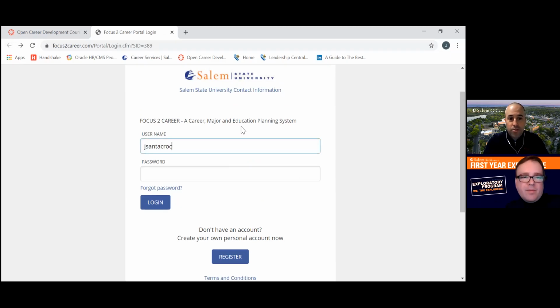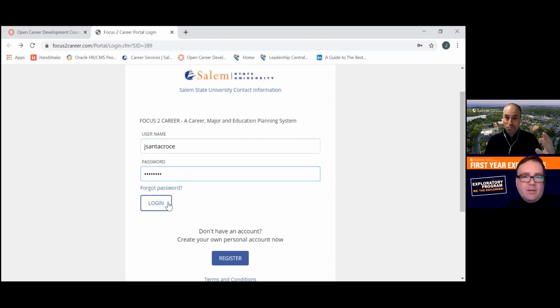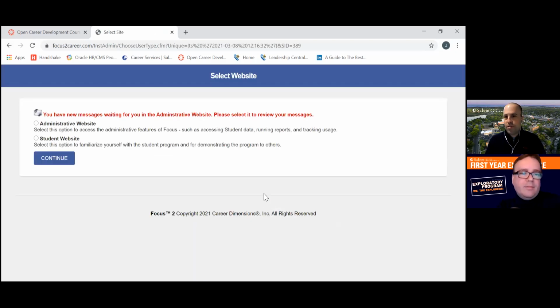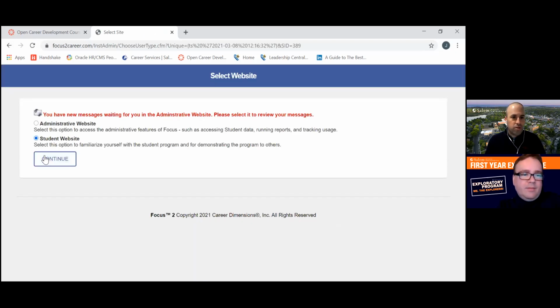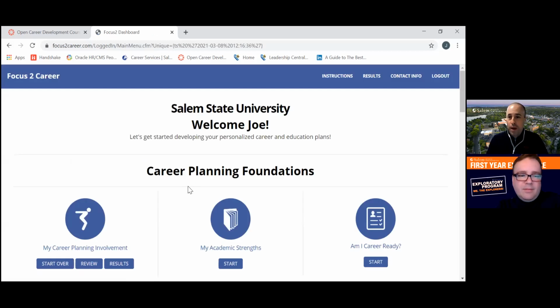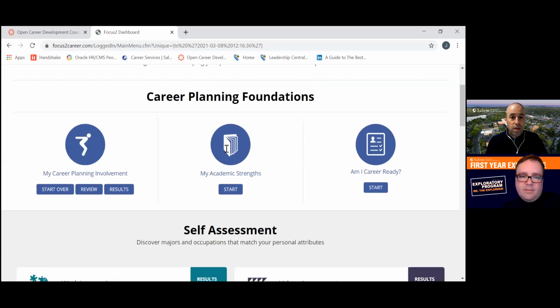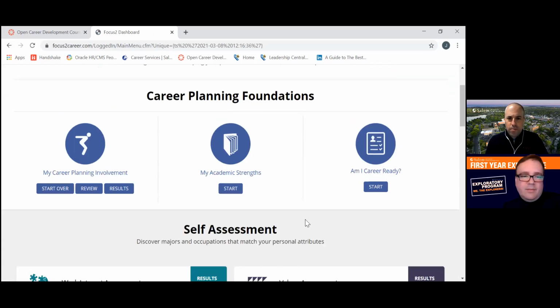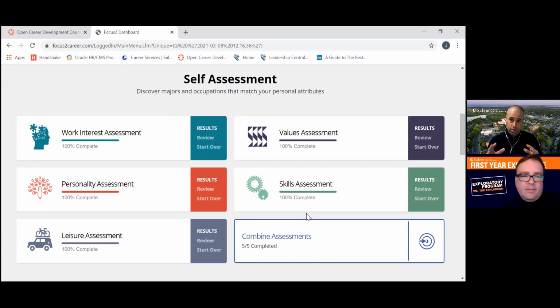I'm going to plug in my username and my password now. And so after you create your account, you can return back to this login page any other time you want to access your profile. So what we'll do is we'll go to the student view, and here's what your home page will look like after you complete all of those questions and answers. And so good stuff up top, but where I want to take you as far as assessment-wise is underneath the self-assessment piece. And so what we have in here are 5 different assessments: work interest, values, personality, skills, and leisure.